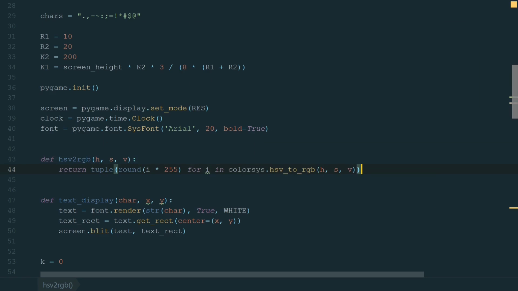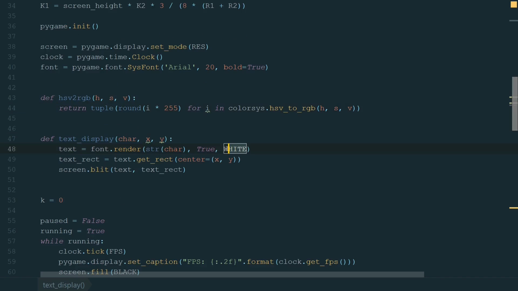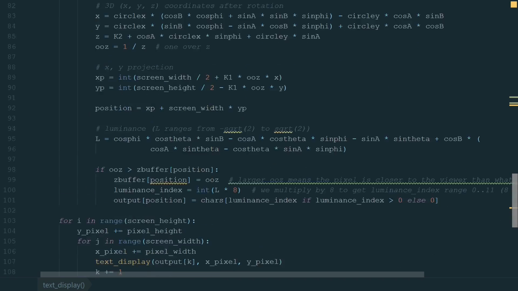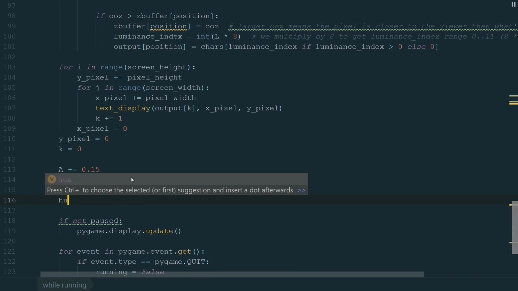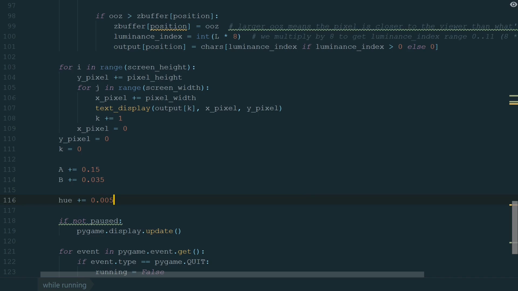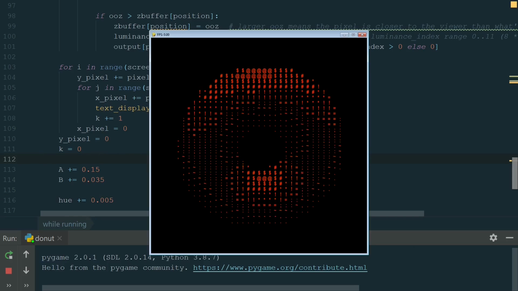What we need to do is to change the white color in the text display function to our new function with input hue, 1 and 1, and add a hue incrementation in a while loop before the display update method. Let's add hue plus equal to 0.005, and that's it. Let's run the code. We created a 3D spinning and color changing ASCII donut.